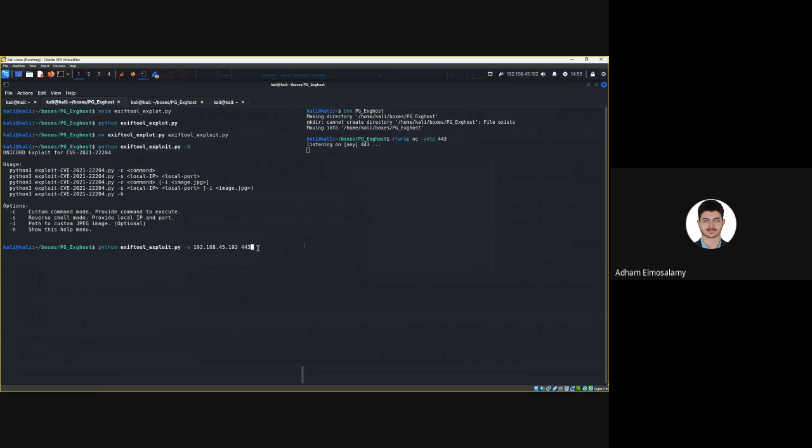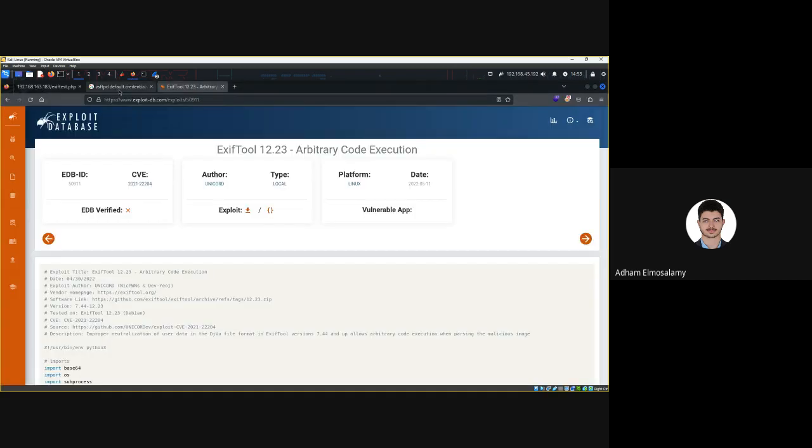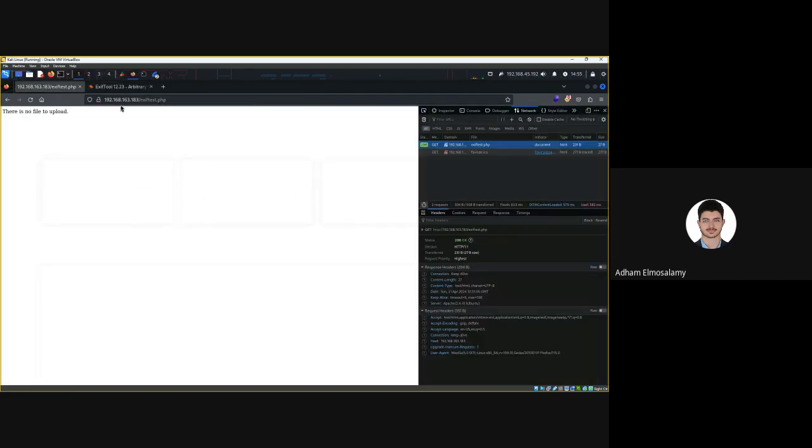So if I do enter, exploit image written to image.jpg. So it seems like everything is successful, and we can look at image.jpg. And this image, supposedly, if uploaded, can get us code execution on the server because it exploits some vulnerability in exiftool, which is being run here.